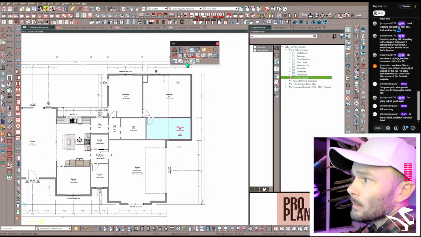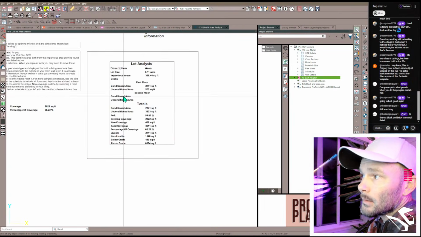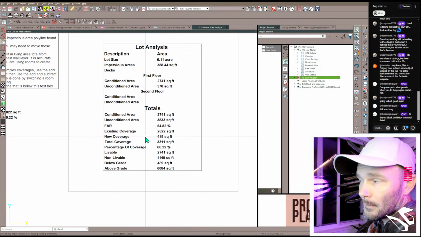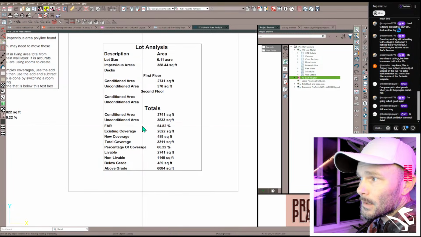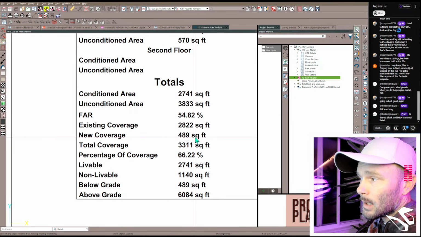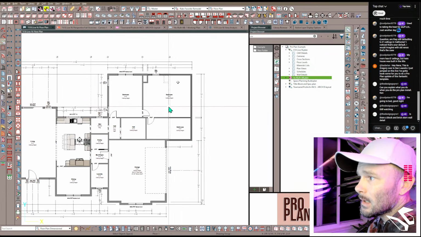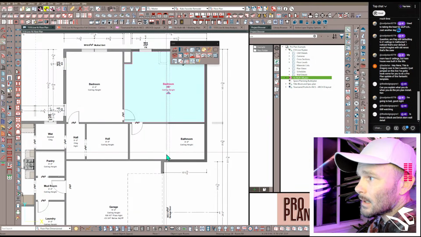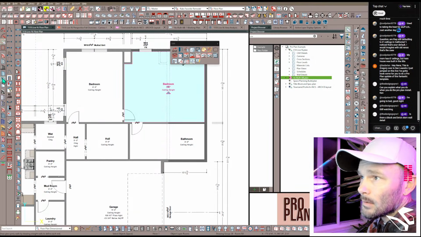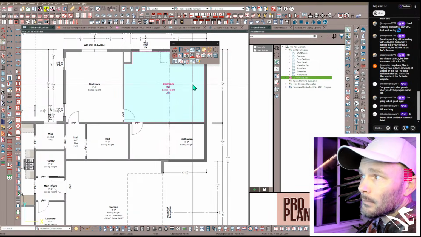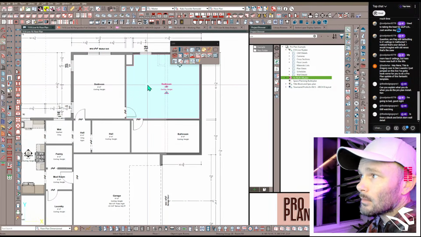Now, if we go open up the schedule that this is being reported to, this is the built-in lot analysis. It's picking up condition area, unconditioned area, floor area ratio, all of the stuff coming from this. Notice that new coverage just popped up here. That's coming from those new rooms called addition. Now, technically speaking, our addition starts from just this section right here. So if I wanted to get this to report absolutely correctly, I would need to get in here and draw a wall and then make it an invisible wall to kind of define these as one being not an addition, the other being an addition.